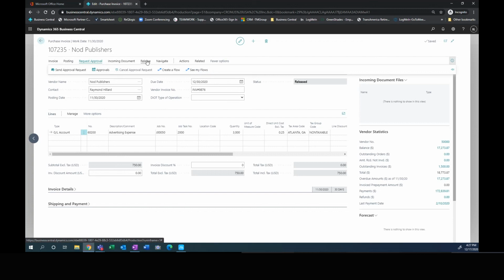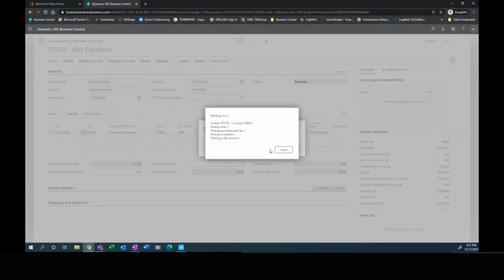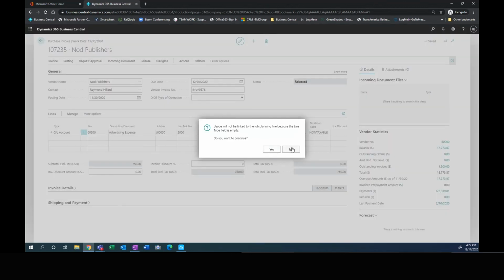And let me just see here. It's been released. I'm going to try to post it and see if it will go. Do you want to post? Yes, there it goes. All right. So since I'm my own approver, it allowed me to post it and then go through.